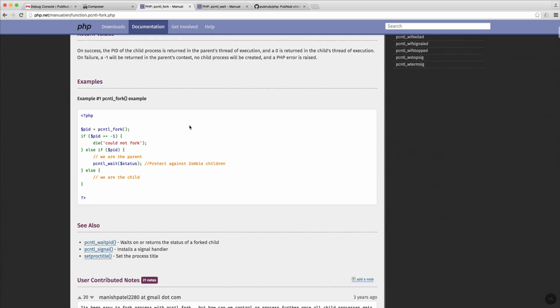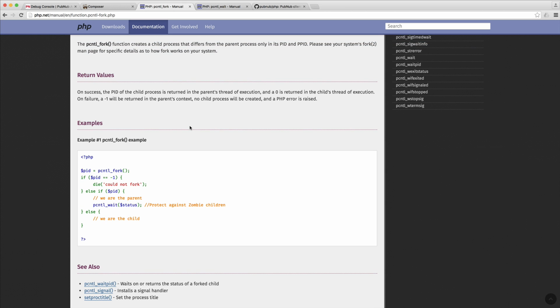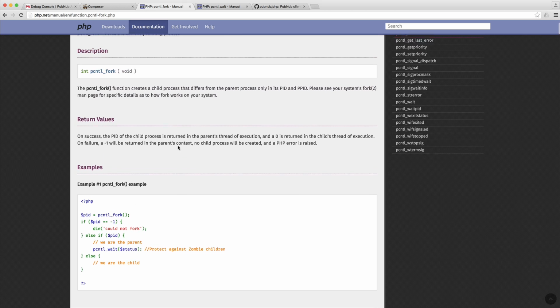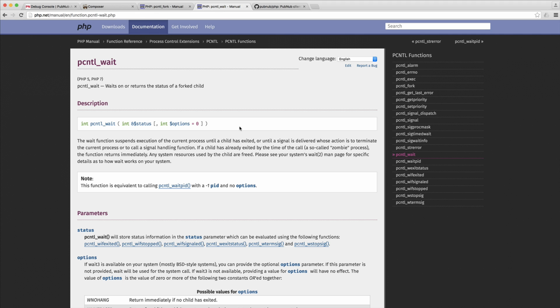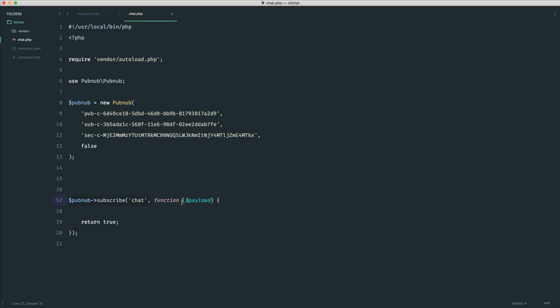Now, I'm not going to go through exactly how this works and talk about it at length. It's very complicated, but you can go ahead and read the manual. We're also going to be using this command as well, which you can see in the example just over here. So we're going to be using pretty much this code here. So let's go and start to do this and run this as a subprocess so we can be constantly listening for messages without blocking anything.